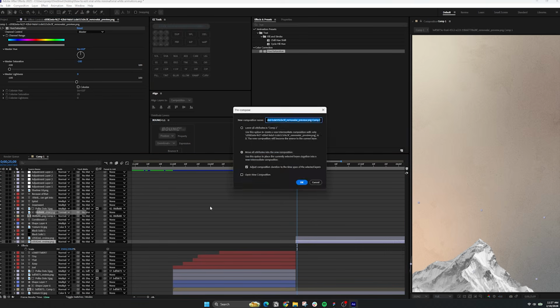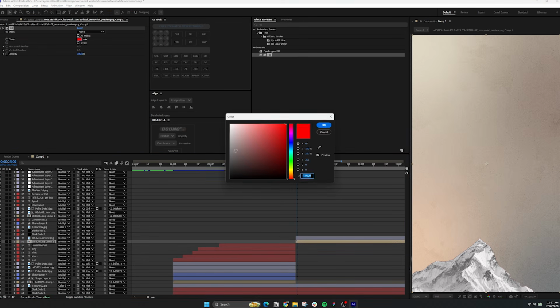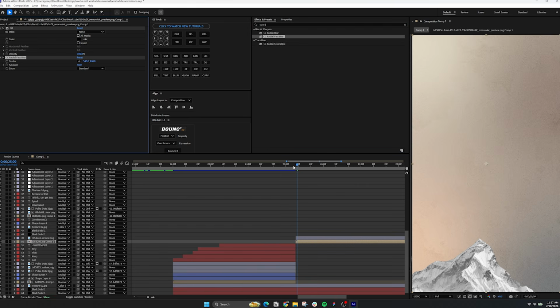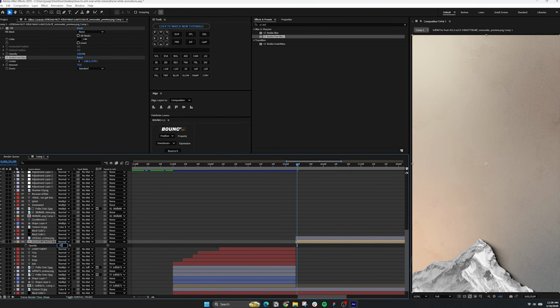Duplicate it and pre-compose the layer, drag a fill effect onto it and set the color to black, and then drag a CC radial fast blur onto it to create a casted shadow. Move the point to the left like so and set the amount to 75 and decrease the opacity to 50%.